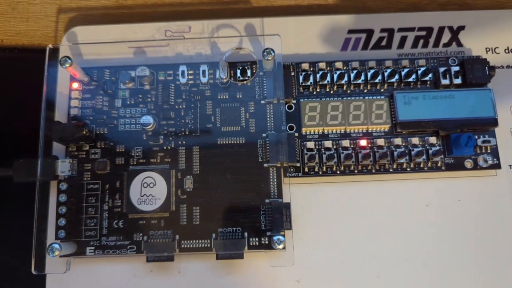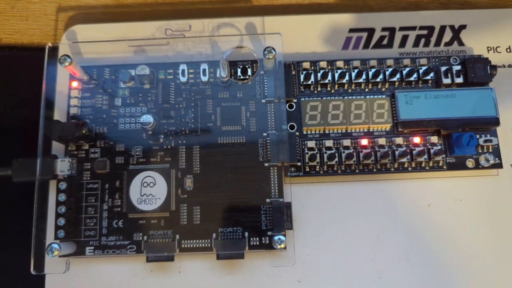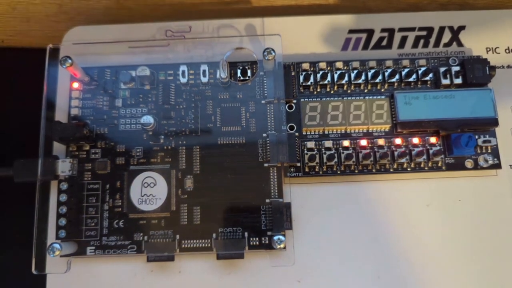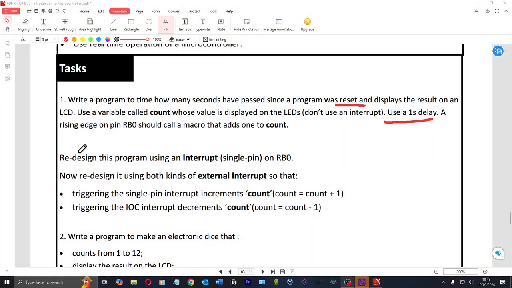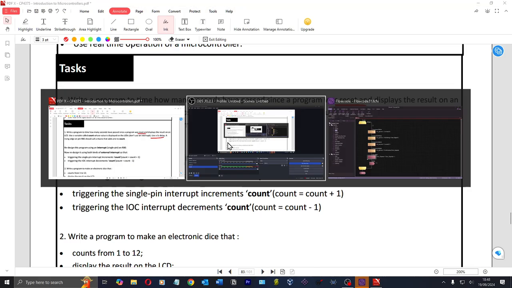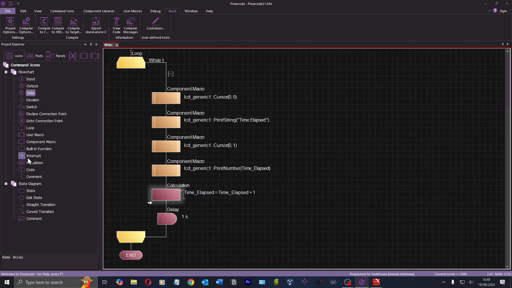All right, redesign this program using an interrupt single pin on RB0. I don't know how to do that. Sorry, I forgot. I'm not even showing you the screen. I don't know. You have not told me how to do this. Do I even want to just start guessing? The other thing I could do is start reading through the wiki. So I don't know, man.